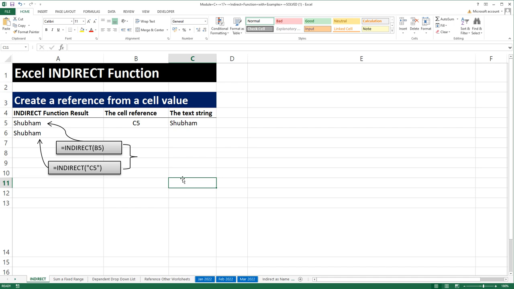The Excel INDIRECT function basically returns a valid cell reference from a given text string. INDIRECT is useful when you want to assemble a text value that can be used as a valid reference. I will give you some different examples in this video so that you can understand how the INDIRECT function can be useful for you as well.